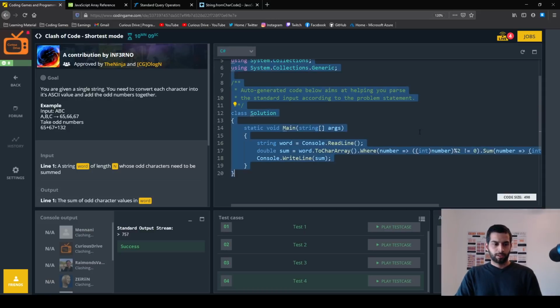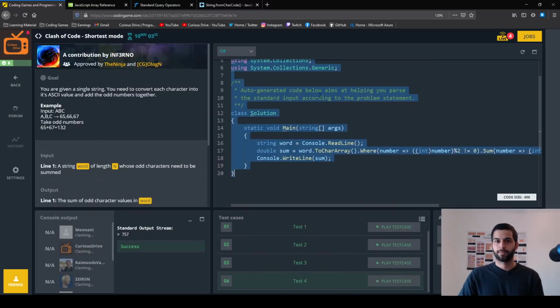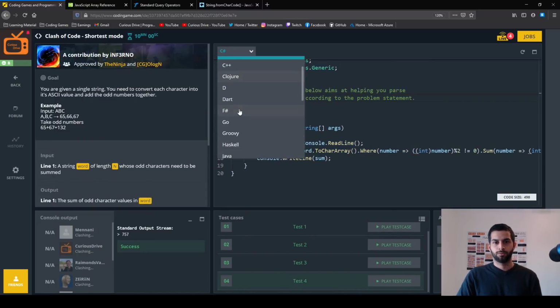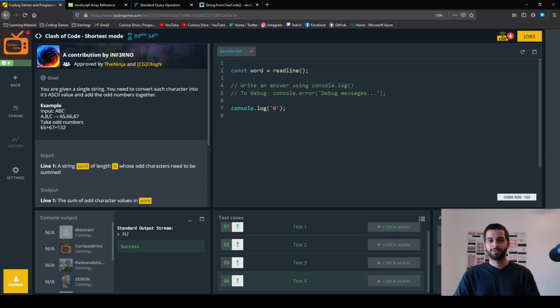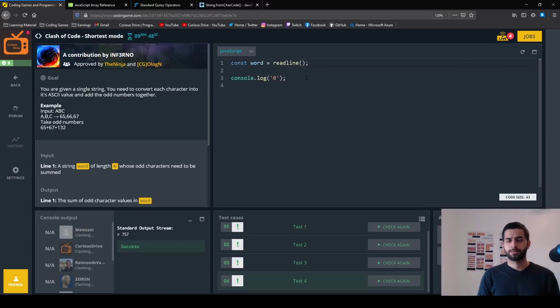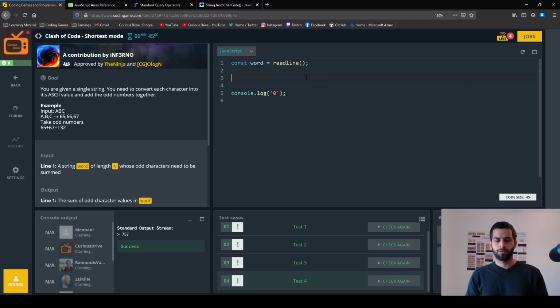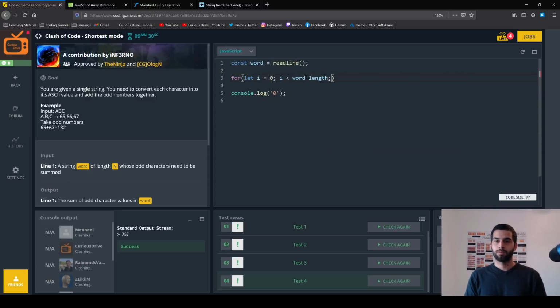Now that I made it work in C Sharp, let's try to make it work in JavaScript because it's fun. Why not? If I do JavaScript here, okay. So I think the first challenge would be to get the ASCII value of a letter. I'm gonna use a for loop here. I'm gonna say for int i equal to... I can't do int here. I have to do let. i is equal to 0, i is less than word.length, and then i plus plus.